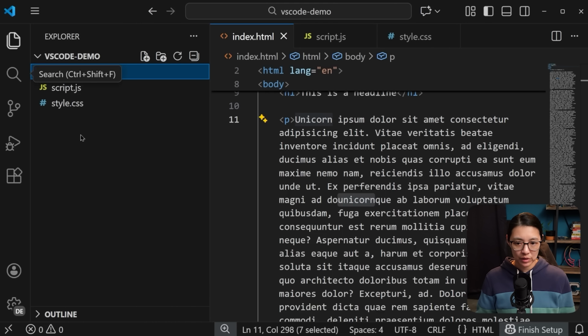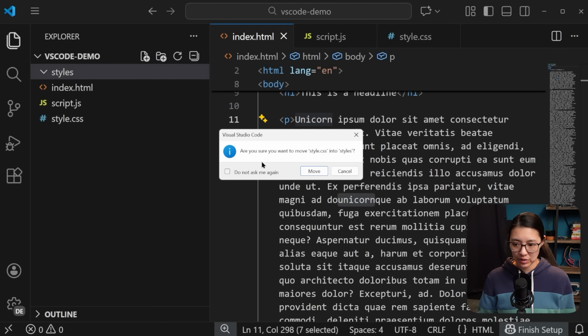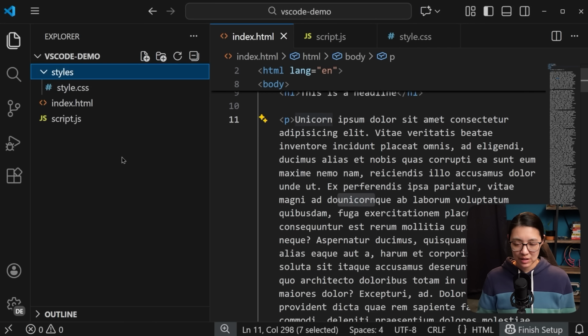Another way that you can search is to search in a specific folder in your project if you don't want to search through your entire project every single time. So in the Explorer, let's create some subfolders. So I'm going to create a new folder here. I'm going to call it Styles. And then I'm going to select the CSS file, click and drag it into our Styles folder. And I do want to move it. So now the style.css file is inside the styles folder.